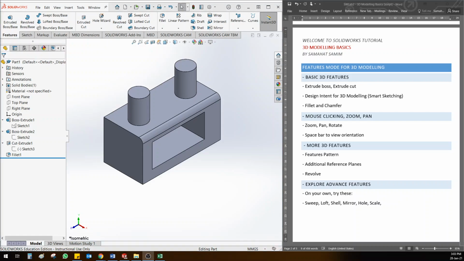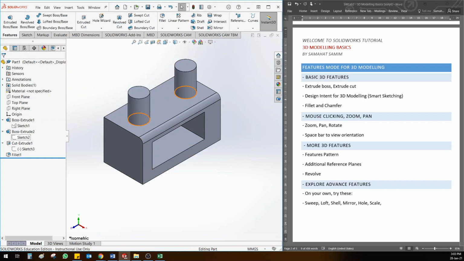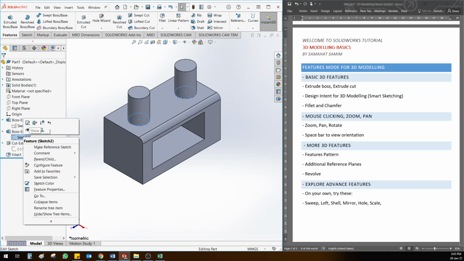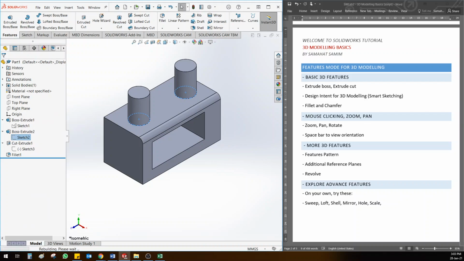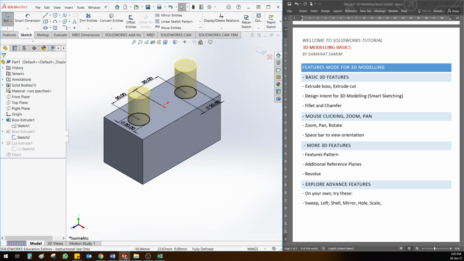Okay, let me show you how to use the pattern feature. For example, these circles, you want more circles on top of this object. So what I will do is, let me first show you how I can edit the existing feature. I will right click on the sketch, and I will click on edit this sketch. Let's see which sketch it will give me. It will give me the sketch of the two circles which we drew before. So let me delete this circle.